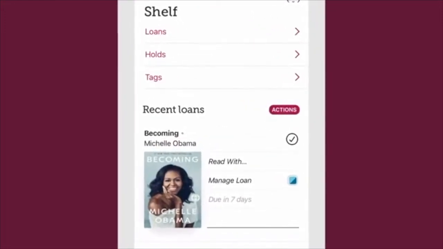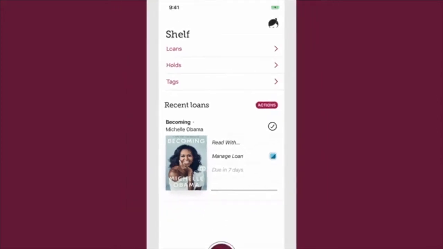On your shelf, you'll find all your loans and holds, as well as any titles you've tagged. Loans are automatically downloaded for offline use when you're on Wi-Fi. If you're using mobile data, you can stream titles until you're on Wi-Fi. Your loans are returned automatically on their due dates, so you never need to worry about late fees.